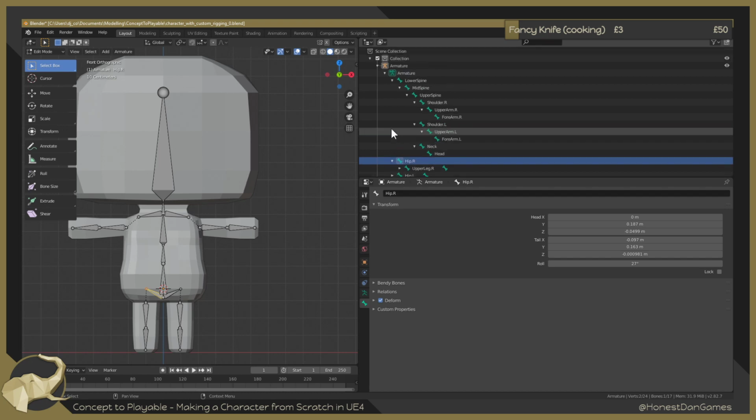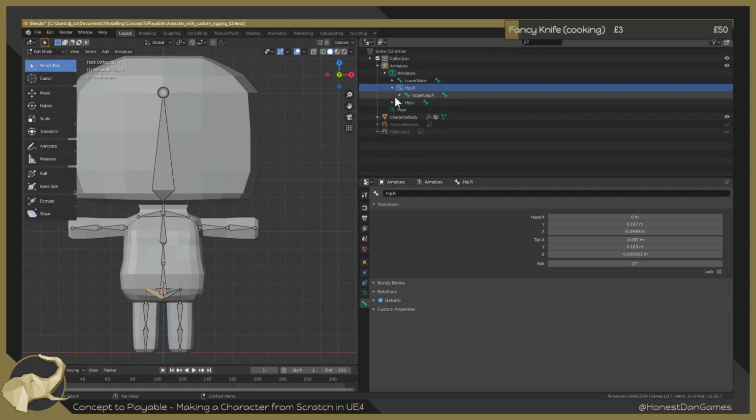Yeah. They should all be in that one armature, shouldn't they? At the moment, I've got lower hips different, separate.